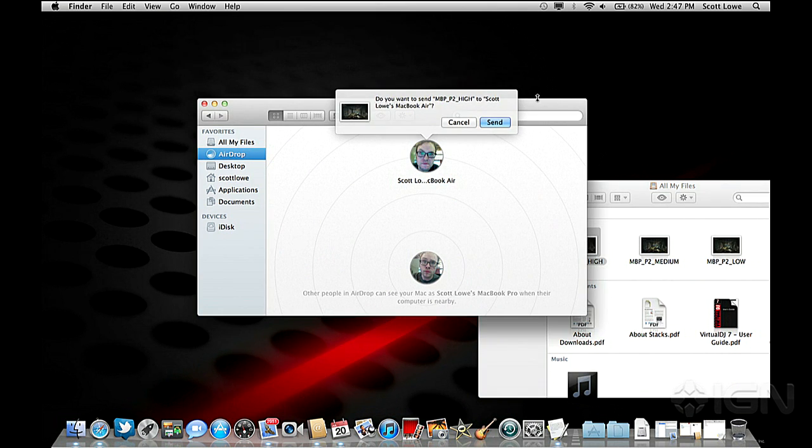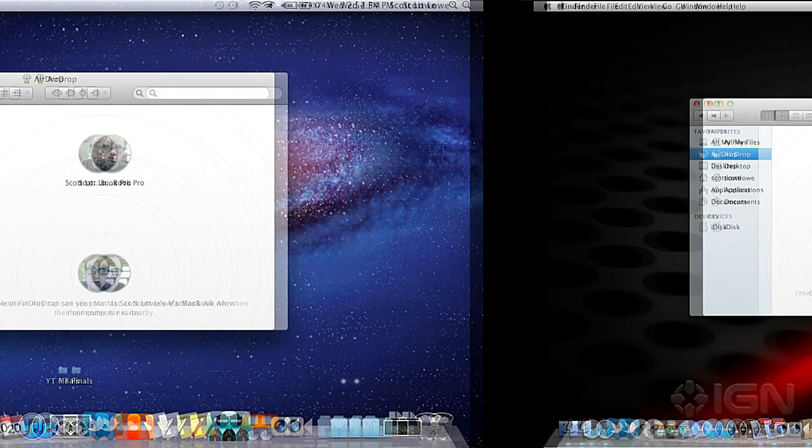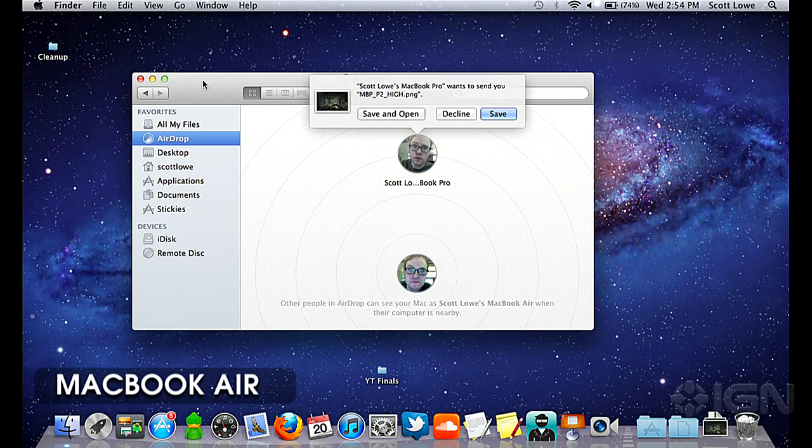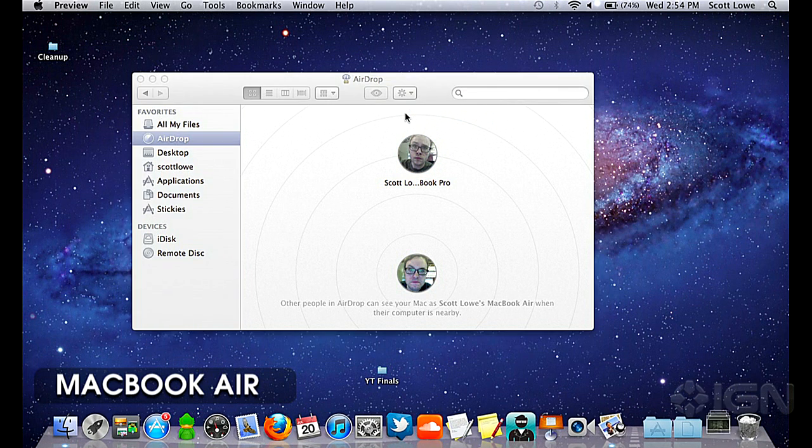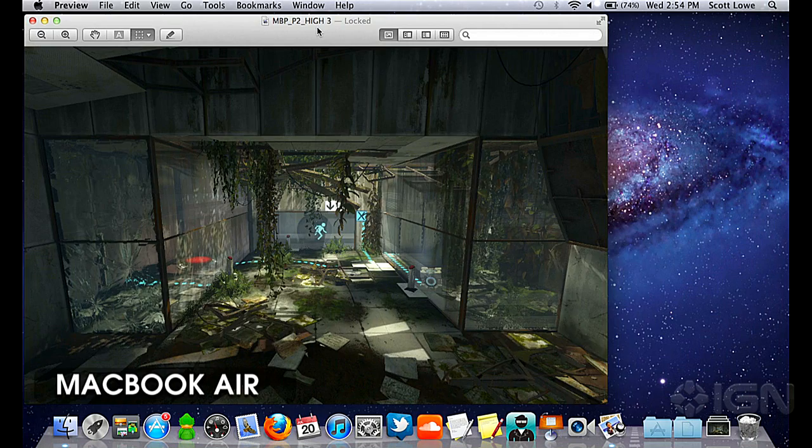Just click and drag, and it'll ask me if I really want to send it, because obviously you don't want to share personal information without warning. And then over on my MacBook Air, it will prompt me asking if I want to accept and open this file. Just clicking save and open here, it does a really quick download, and it pulls it up almost immediately. It's pretty cool stuff.